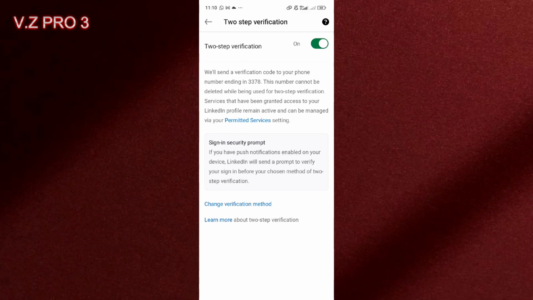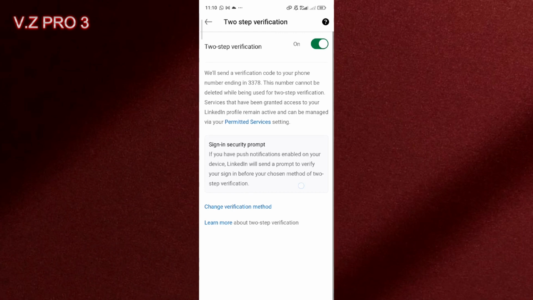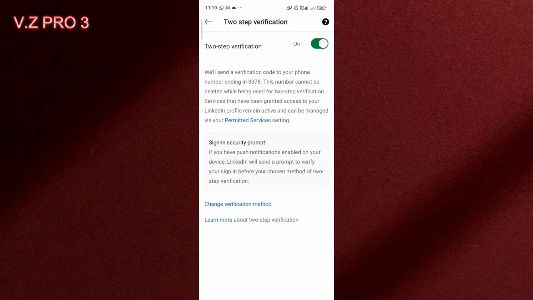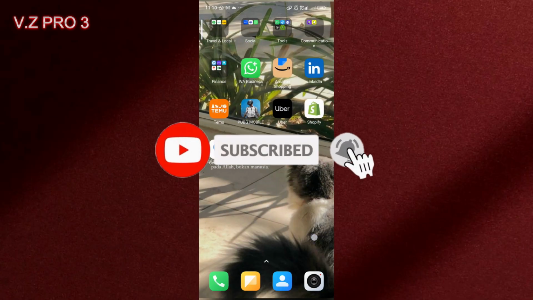And now you have turned on the two-step verification on your LinkedIn app. It's very simple, right? LinkedIn will send a verification code to your phone number. So this number cannot be deleted while being used for two-step verification. Services that have been granted access to your LinkedIn profile remain active and can be managed via permitted services. It's very simple, right? So that is how to turn on two-step verification on LinkedIn.